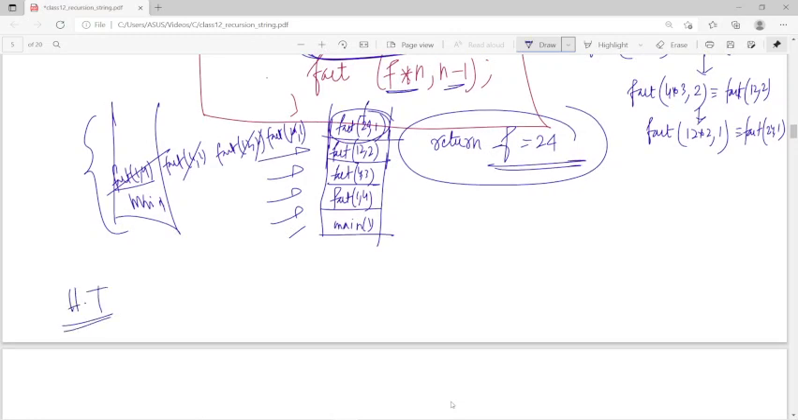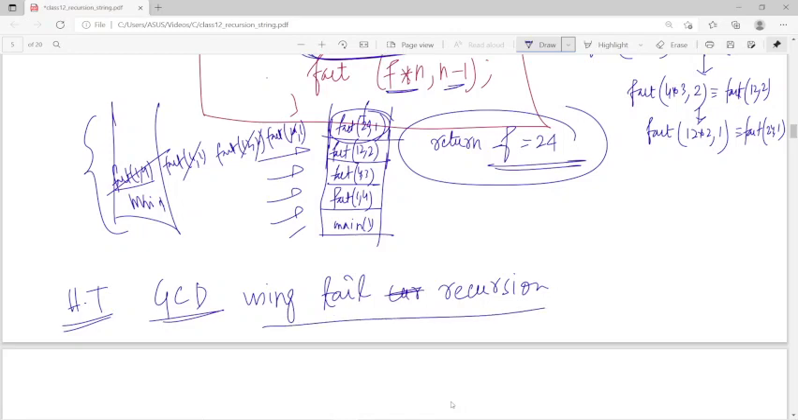So it will be better if you take it at home, whether you can implement or not, that will be the thing. Try to implement GCD, right? Using tail recursion. Try to implement the GCD by using tail recursion. I think you can do it, because tail recursion is very important in that respect.